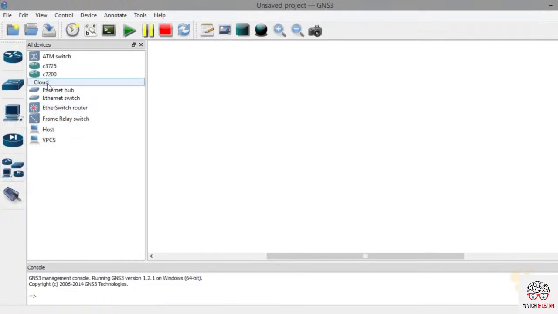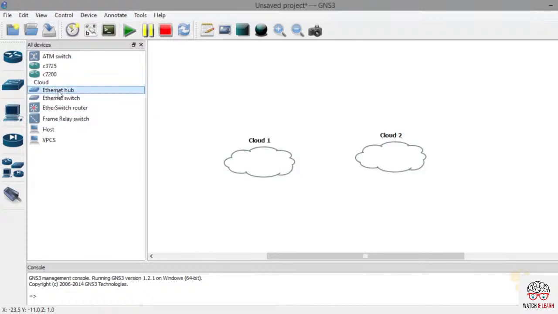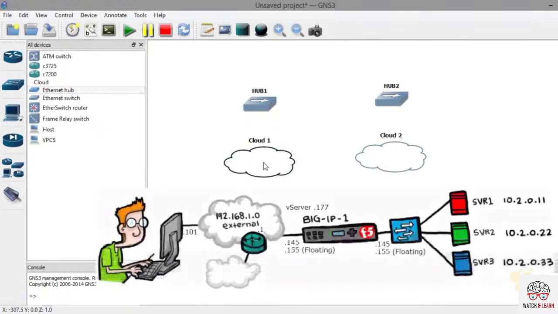We'll go ahead and bring out two clouds, Cloud 1 and Cloud 2. We'll bring out two hubs, and a hub repeats all the bits it receives on any port on all the other ports. And then let's configure Cloud 1 to represent the external network, and we'll configure Cloud 2 to represent our internal network. And because this is all running on the machine that's running VMware Workstation, we can actually collect the data right here in Wireshark leveraging GNS3.